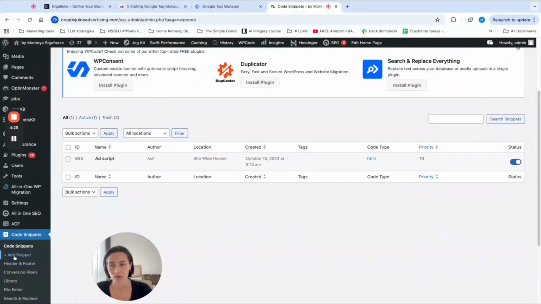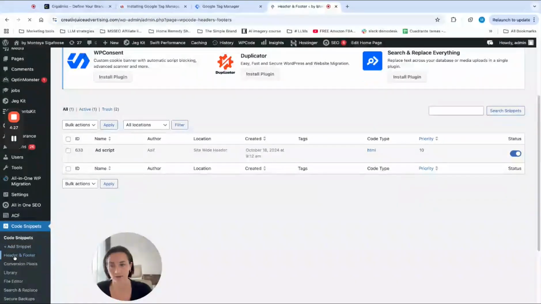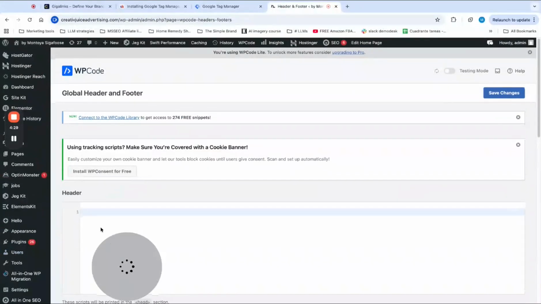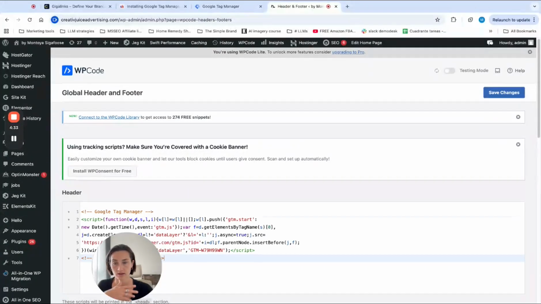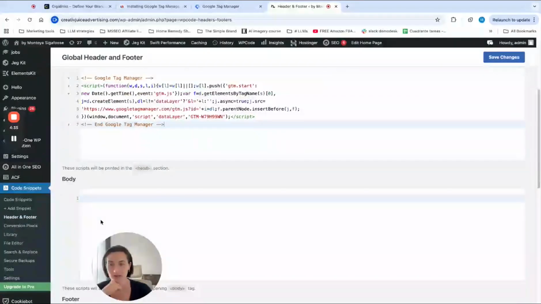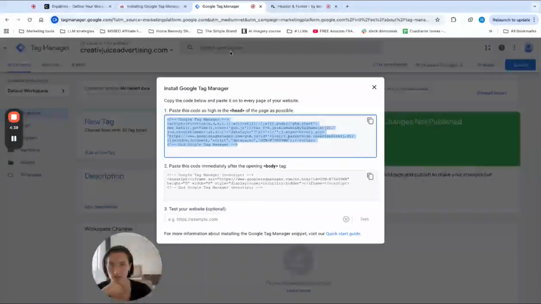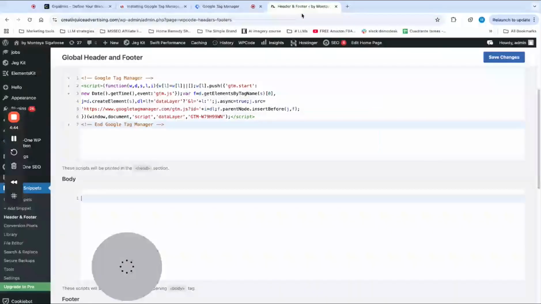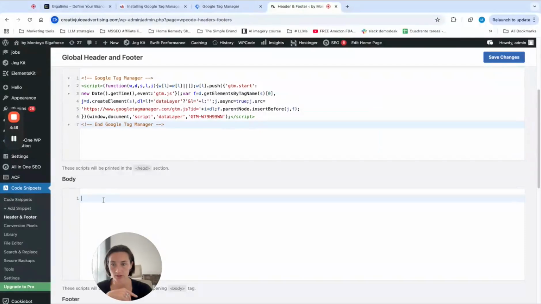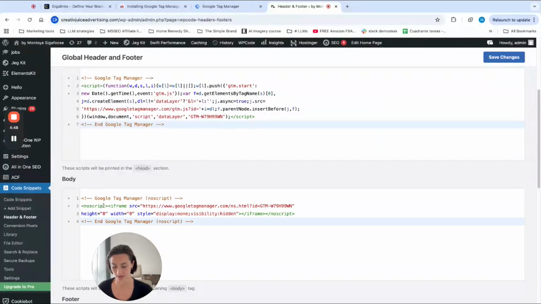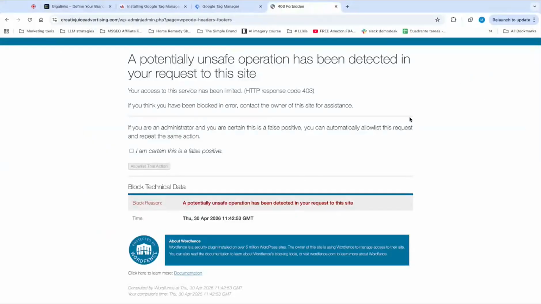So I'm going to go to header and footer here, and I'm going to paste the header part here, and then I have the body straight below it. So I'm going to go back to Google Tag Manager. I'm going to copy this and go back to WordPress and then paste it in here. And that's done. Now I just save my changes.